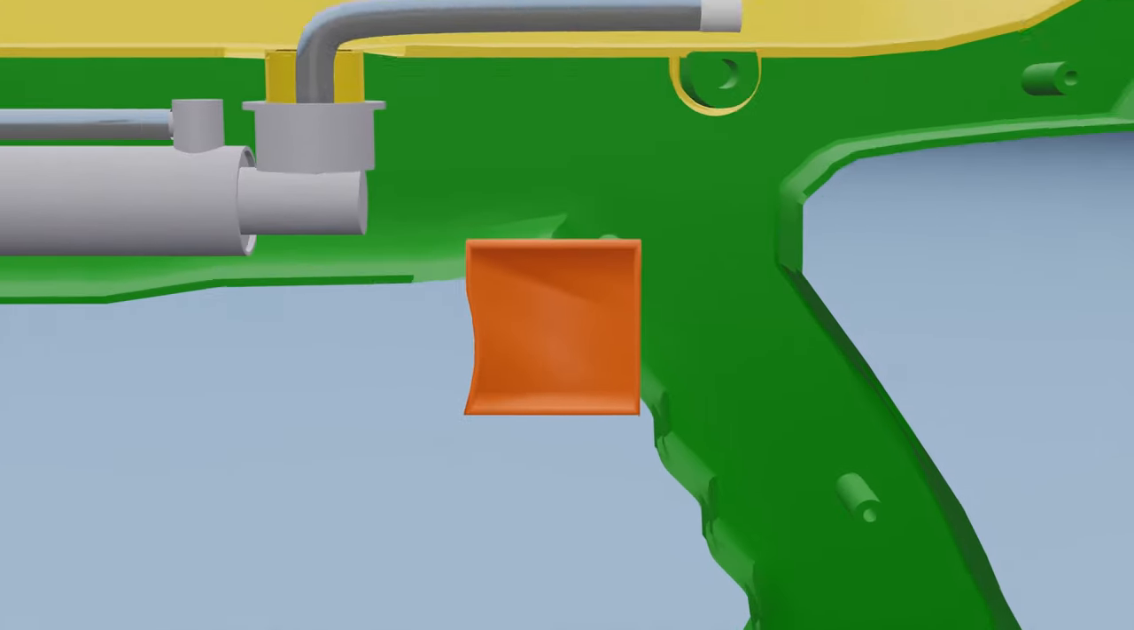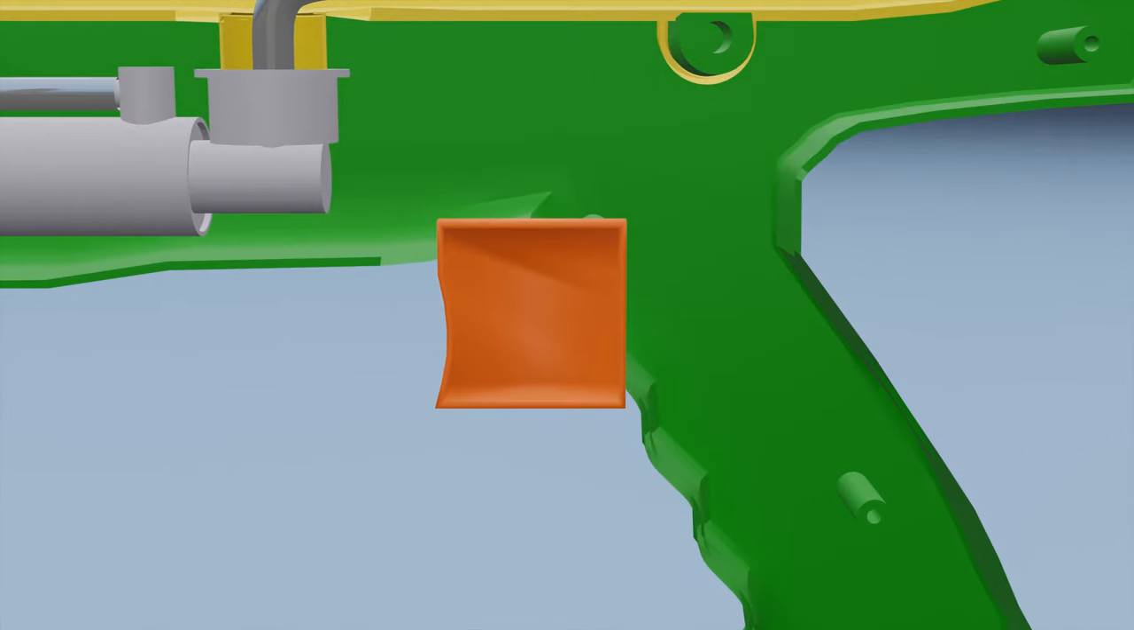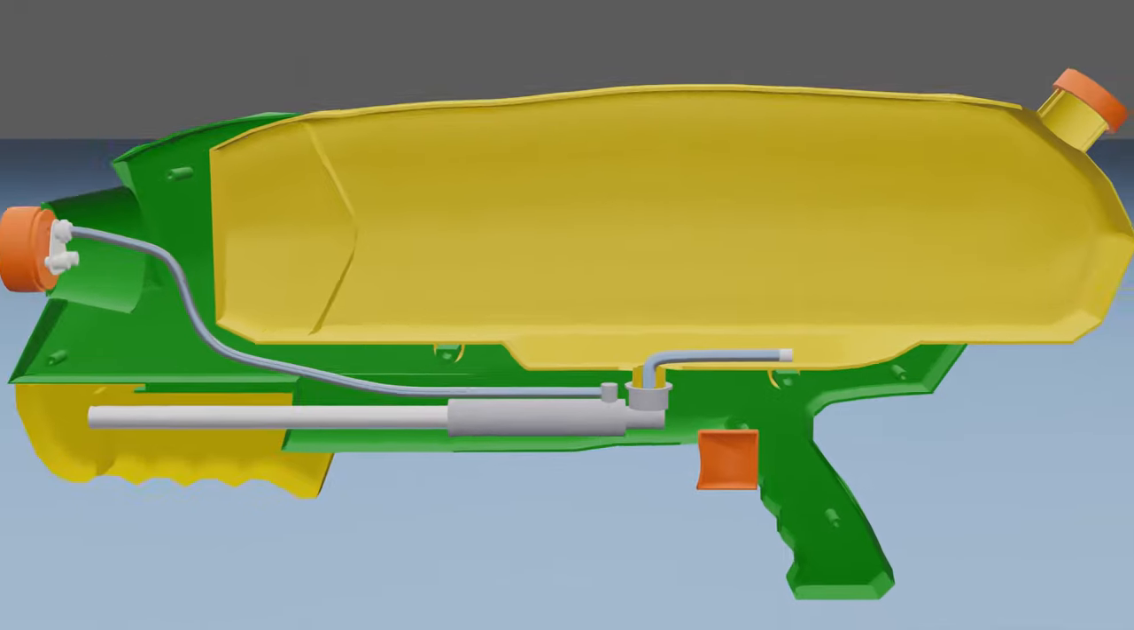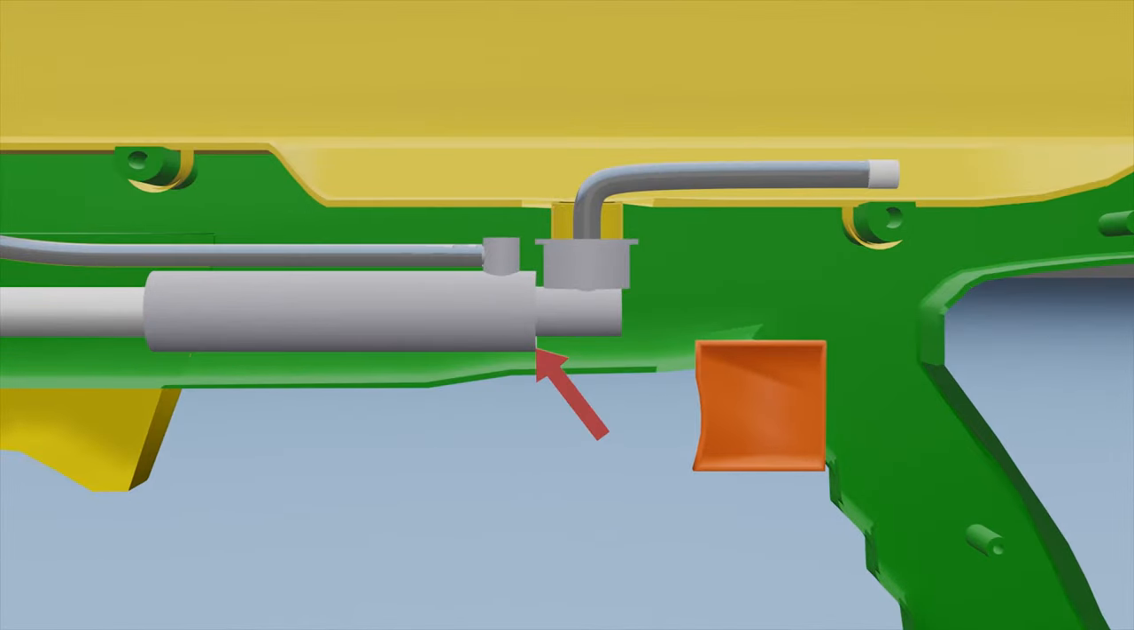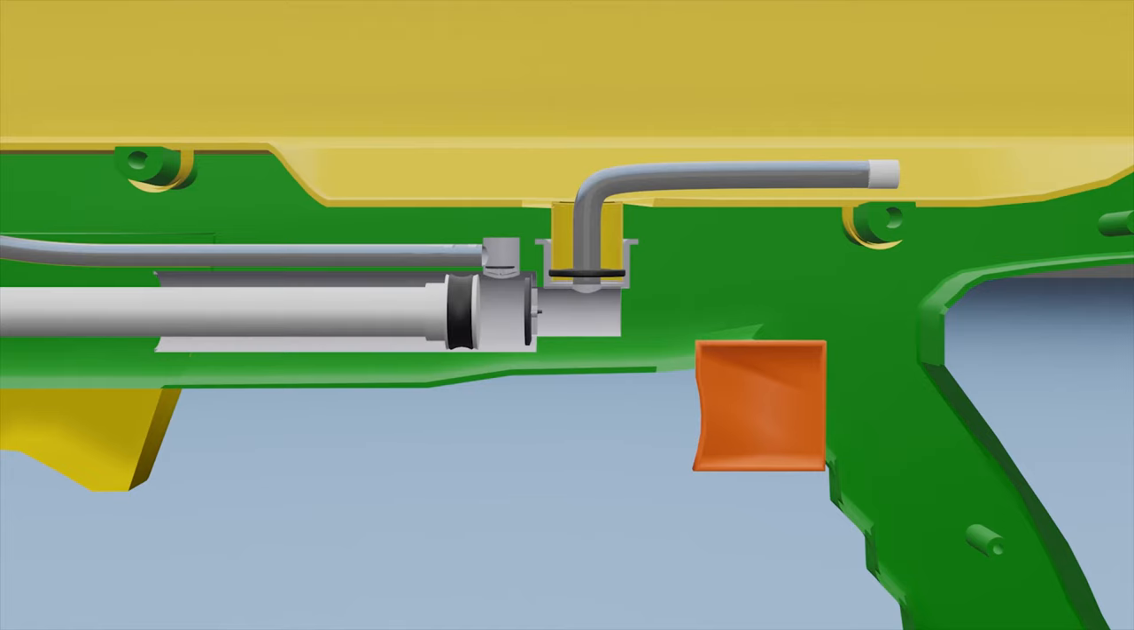This is the trigger. On this model, the trigger is just for aesthetics. All the components and hoses help move the water. Right in the center, we can see an oddly shaped part here. This is the pump body. It's the heart of the water gun. If we look inside it, we can see a whole bunch of smaller parts.